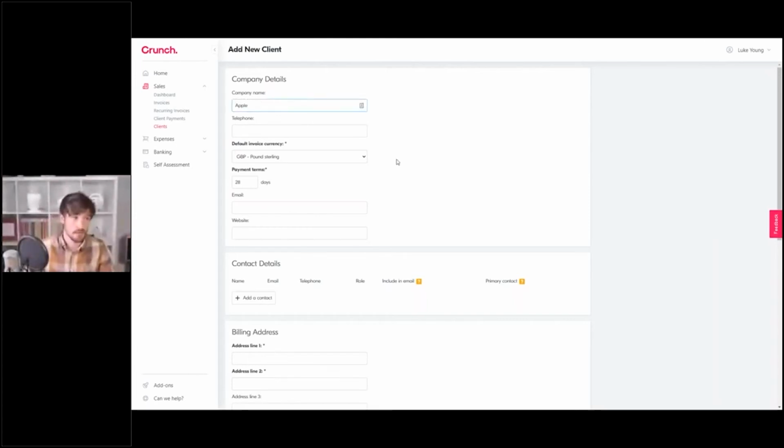I know that it says company, but if you are working with an individual, just put their name in that field, that's fine. You can also set a default invoice currency so that when you select this client, it will always invoice them in this currency that you specify, but you have got a handful of different currencies if you want as well. So I'll keep that as pound sterling. Payment terms is just simply how long you're giving your client to pay for your services. The standard will be 28, but you can change that to whatever you like.